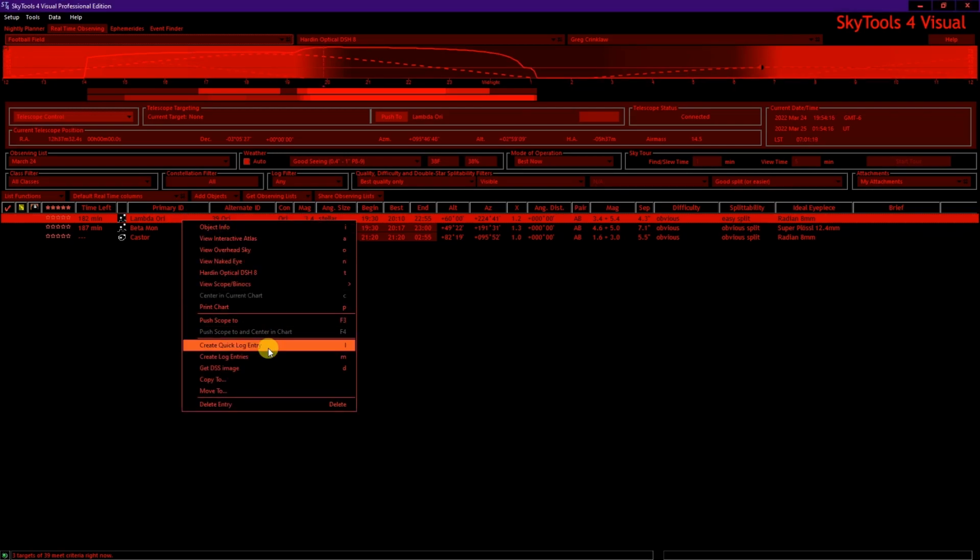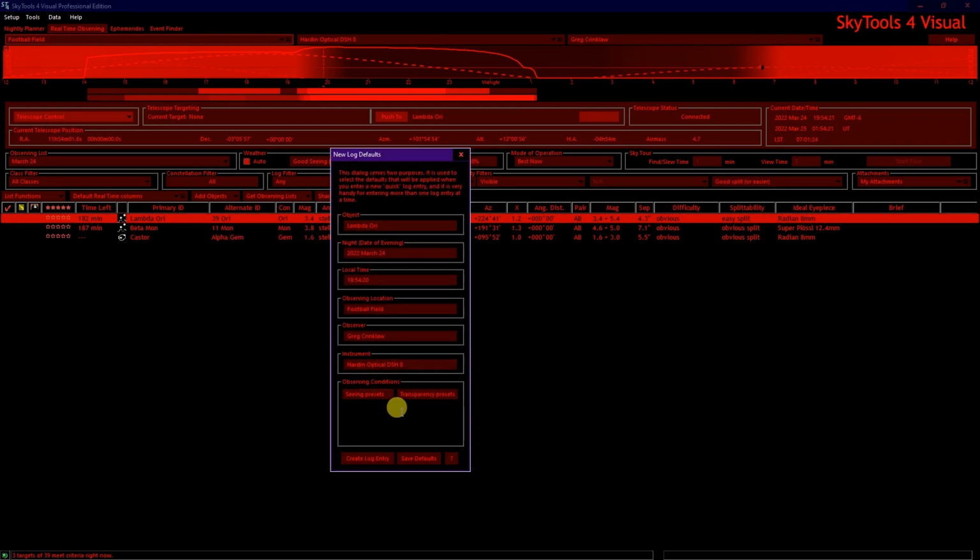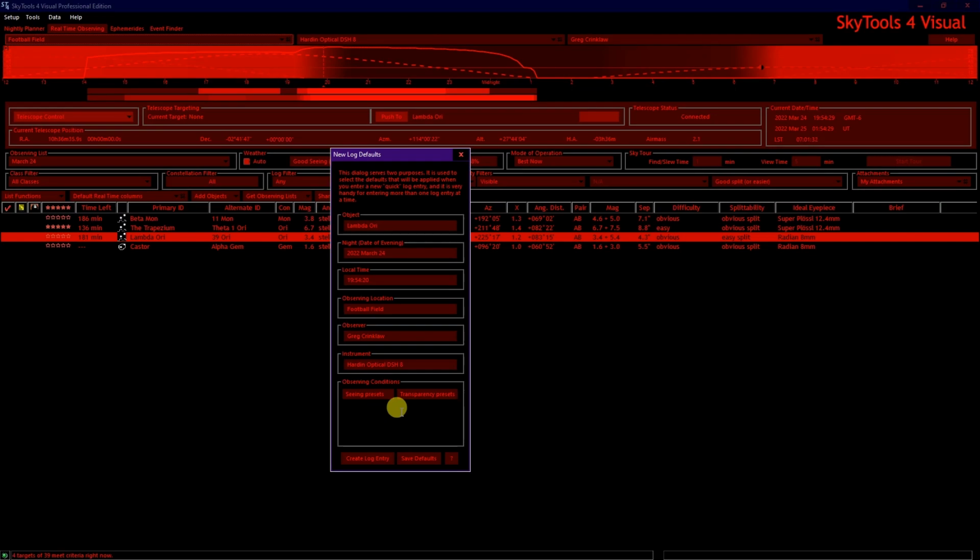Here's a tip. I'm going to be logging my objects as I go, and I don't want to have to enter the conditions for every one of them. I'll right-click on any random object and select Create Log Entries, plural. This brings up the New Log Defaults dialog, which is used to set defaults for when you want to enter more than one object at a time. For instance, you might want to enter old logs from a paper logbook. But it also works for entering logs on the same night.